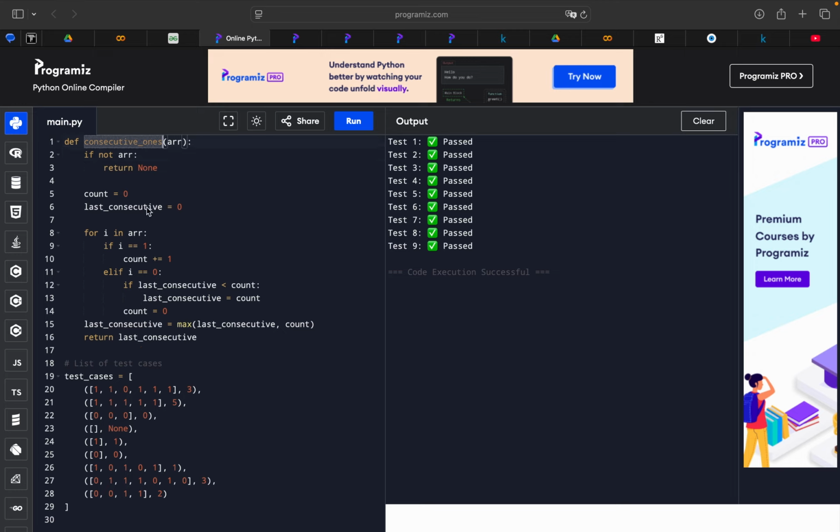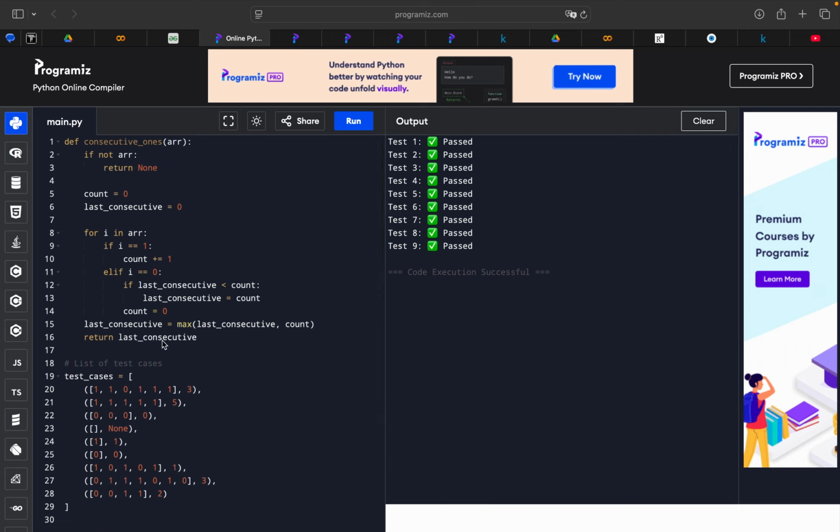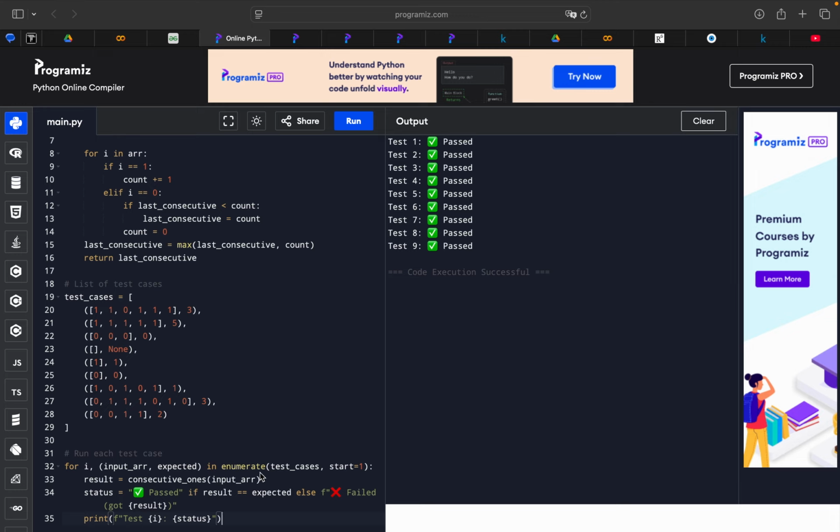So what we have to do is find the consecutive ones in a binary array. This code is right below here. I asked GPT to write some test cases for me that go one by one to the function, and the function will return something, and based on that test case and the code you will have to print whether my code passes the test case or not. So this code here is irrelevant to us.